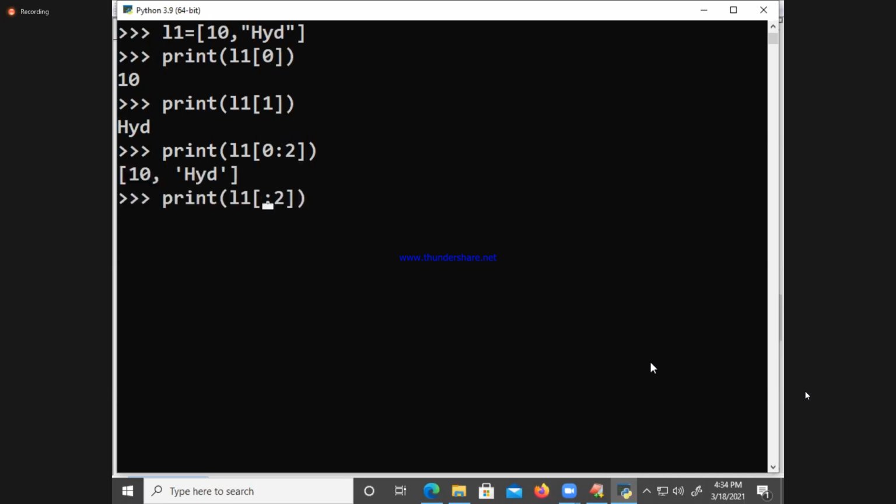Now, I don't write like this. Beginning I am not slicing. Beginning position I am not writing. Ending position I am not writing. What is that? Total. It is as good as L1 only. Okay, right. We got it. Now I will bring once again to the list.